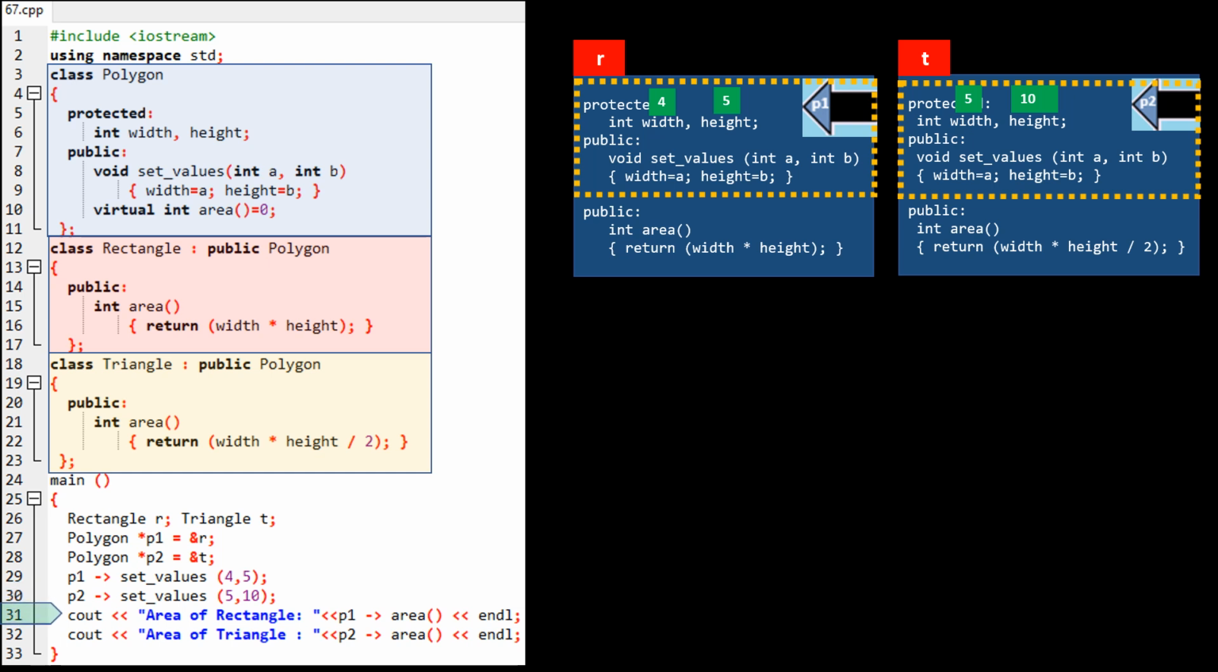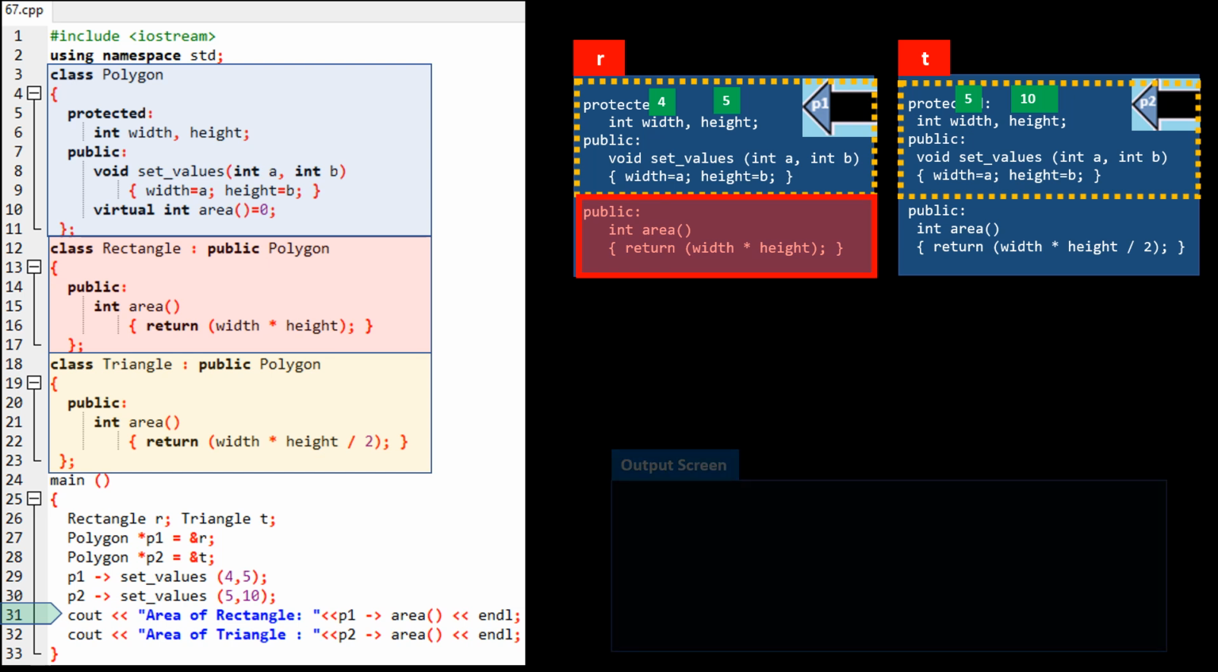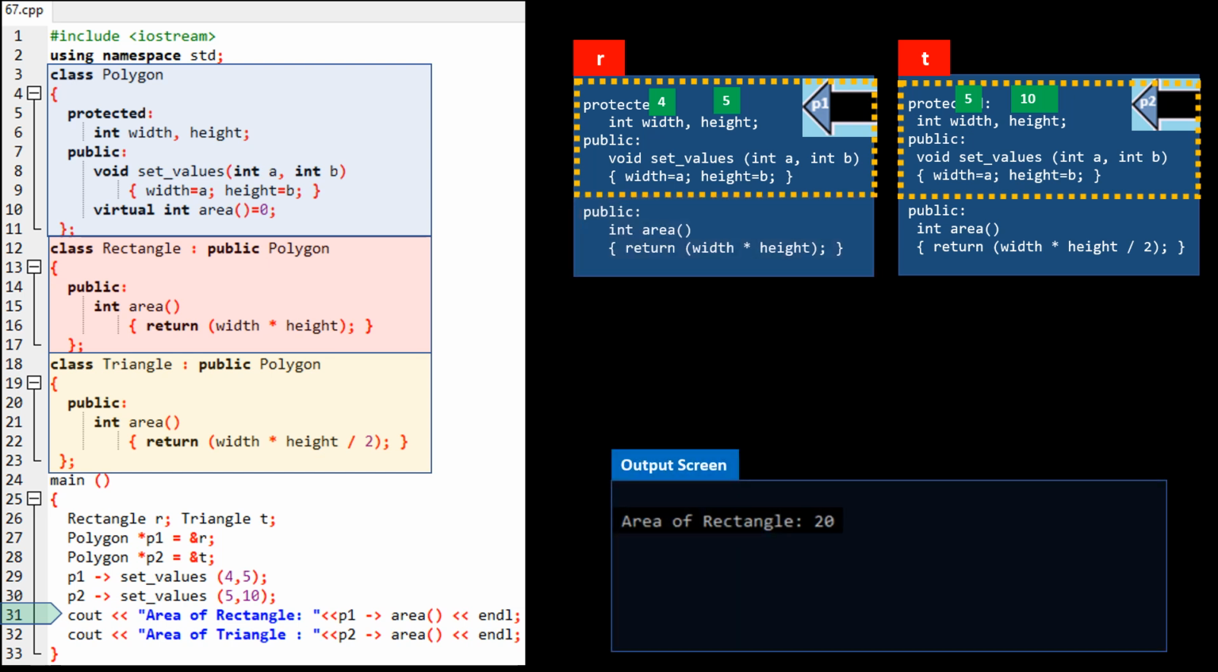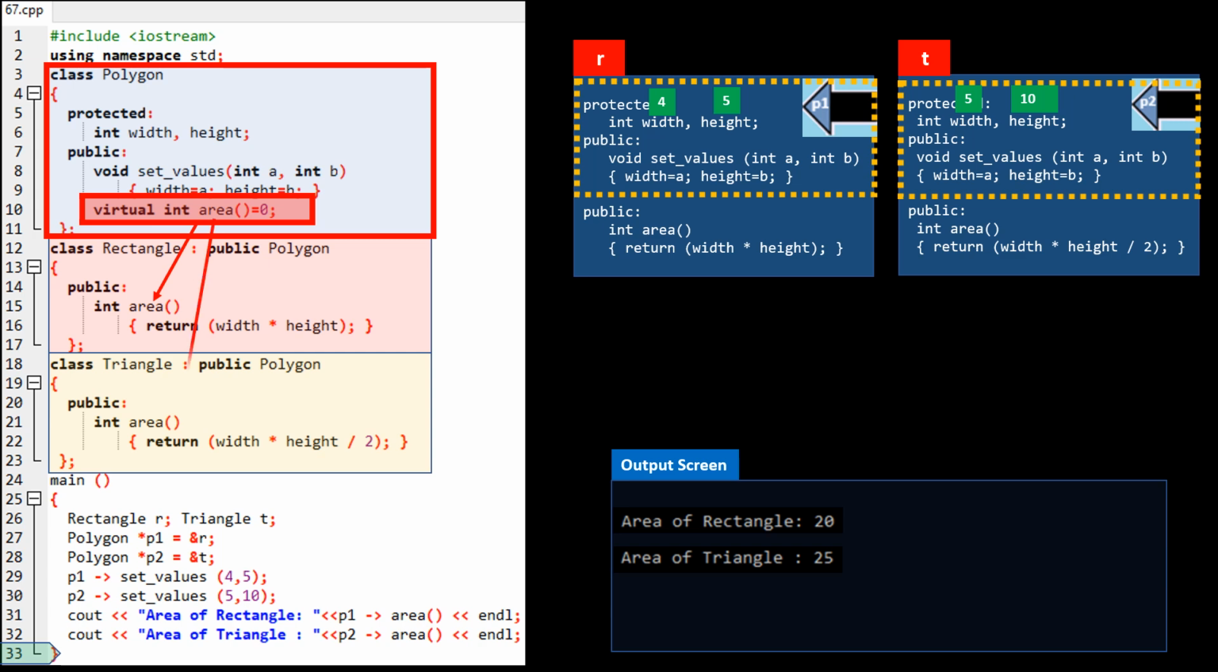Program control shifts to line 31, where we have instructed to output the area of a rectangle, by invoking the area function that pointer P1 is pointing to. And then on line 32, we have instructed to output the area of a triangle, by invoking the area function that pointer P2 is pointing to. The program ends. So we learned here to declare an abstract class, and point its virtual function to polymorphic functions within its derived class object.